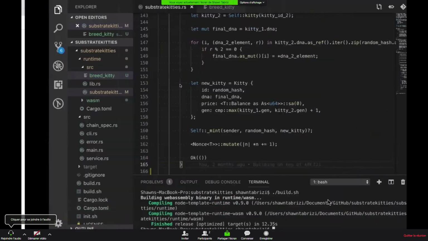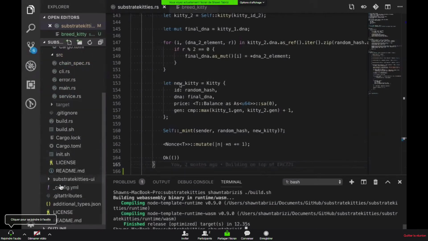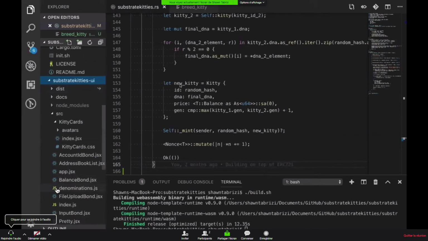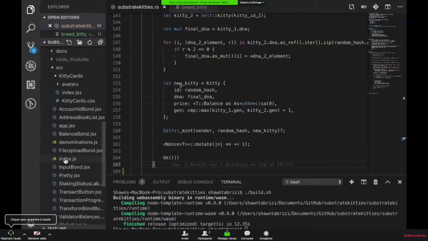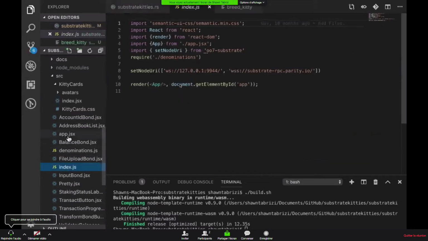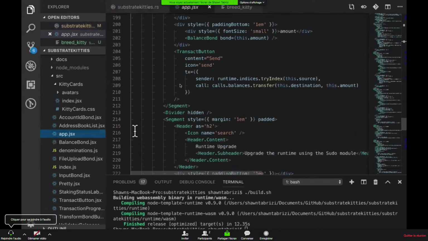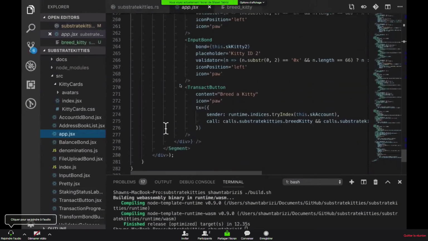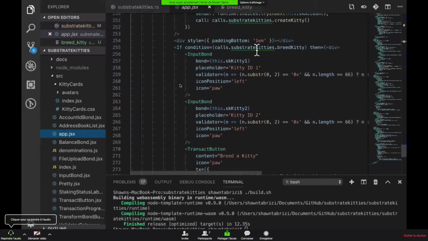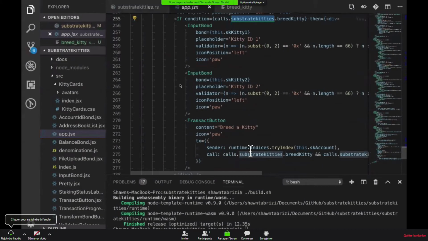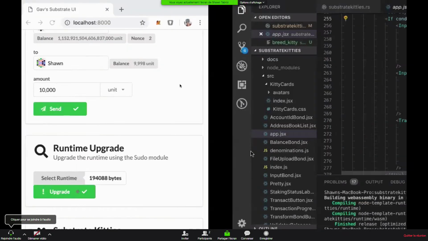The last thing I want to show off here is that my UI has basically an if statement where if the breed functionality doesn't exist, it will hide some UI elements. But if it does exist, it'll show you some new UI. Before, you saw we could only create a kitty. But if the breed functionality exists, you'll see some new buttons and new UI which allows you to breed a kitty. And this is one of the powerful things. We can see an upgrade happen live.